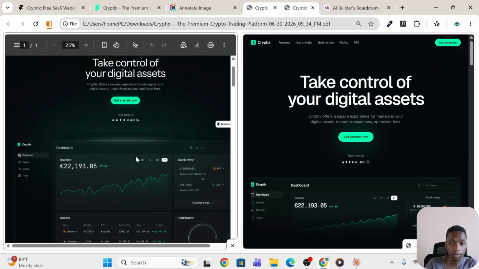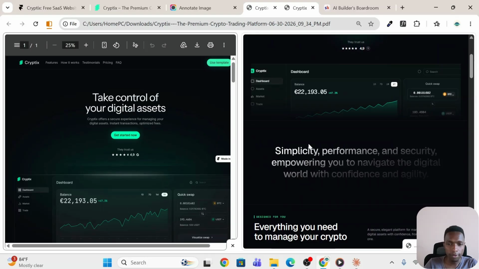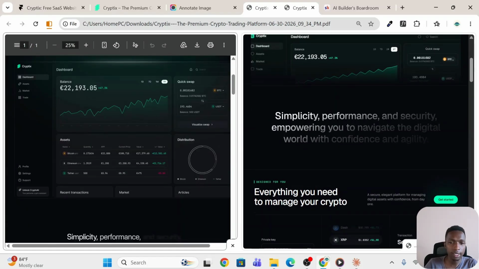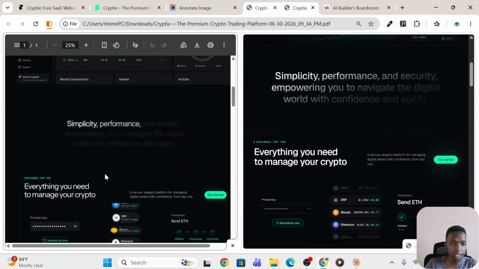If I scroll down, you notice this font is a bit bold, but it looks like it came from the same font family. If I keep scrolling, it even was able to replicate this dashboard, although it replicated half of it, which is pretty close. So here's the most interesting part.